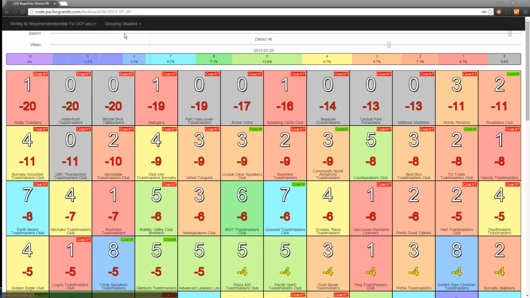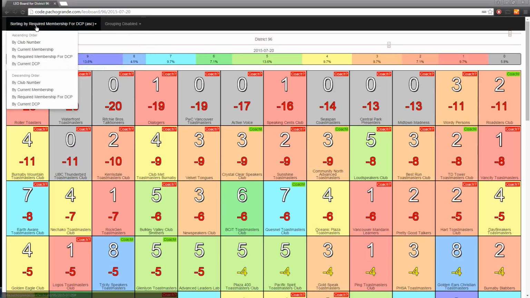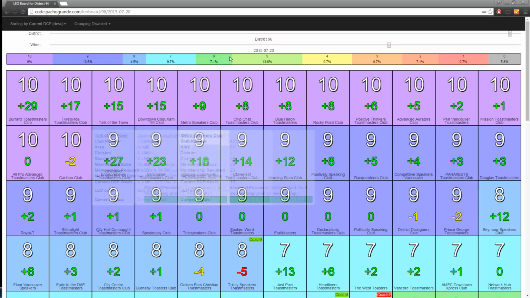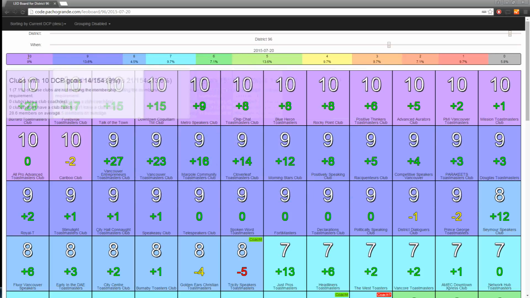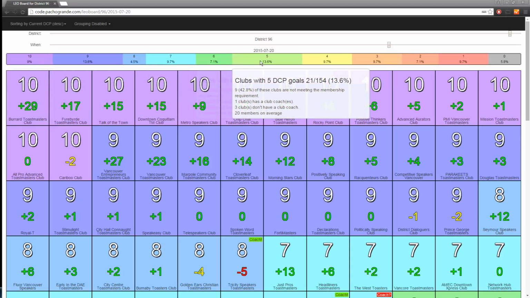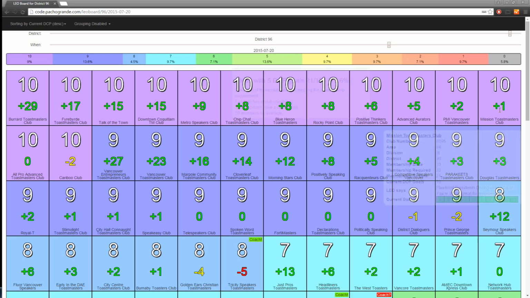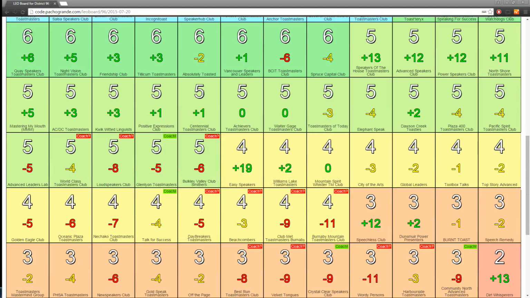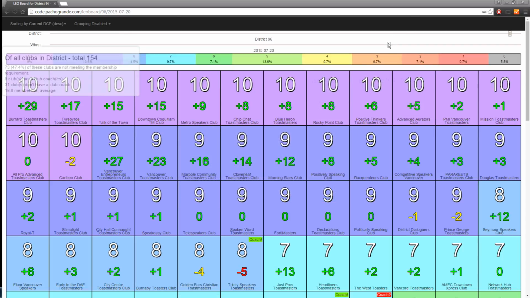Let's take the grouping out, sort by, let's say, Distinguished Club. And now we get a bit of a better view. So almost half of the clubs in this particular district at the end of last year were distinguished as far as DCP is concerned. Now, as to whether they had the membership requirement, you'd have to scan through here and see, but at least it gives you a sense.